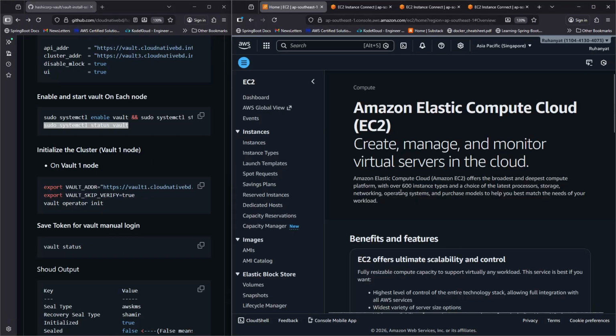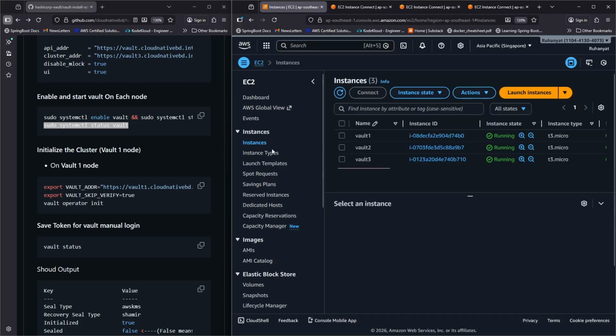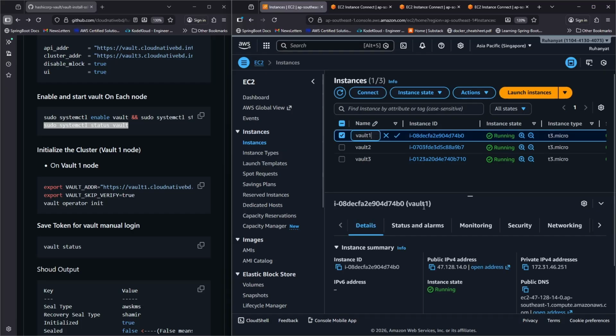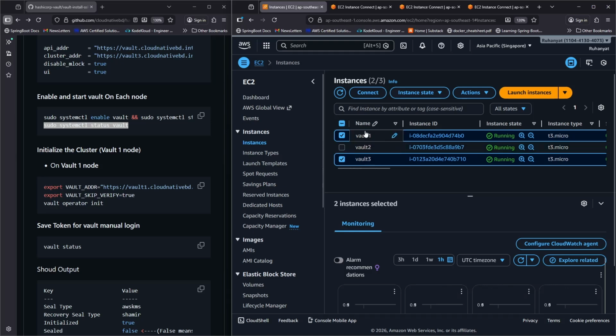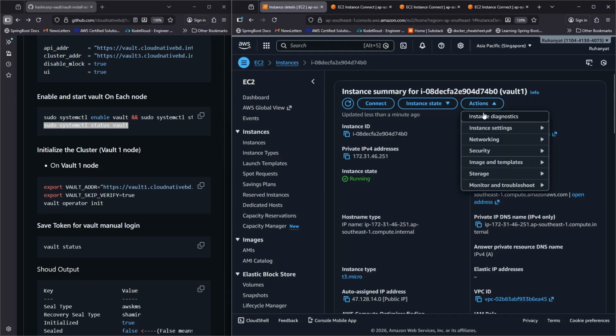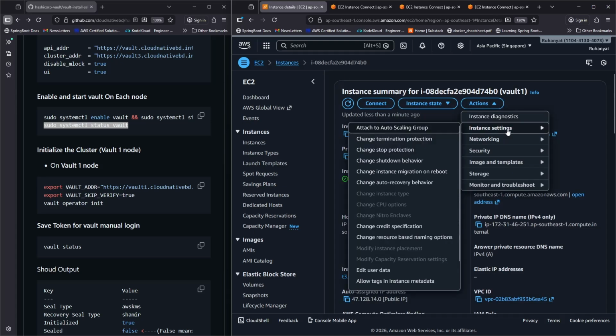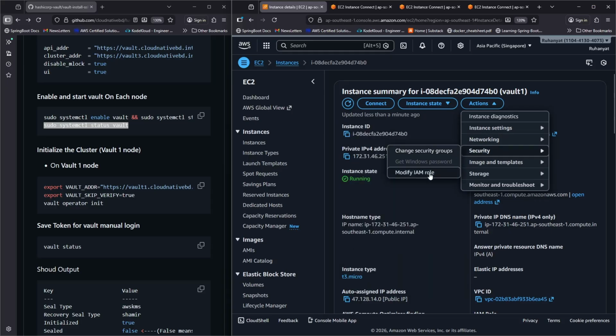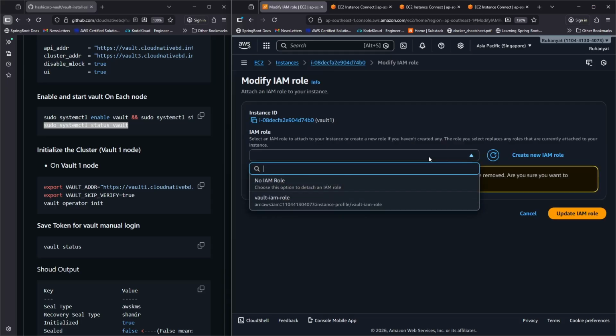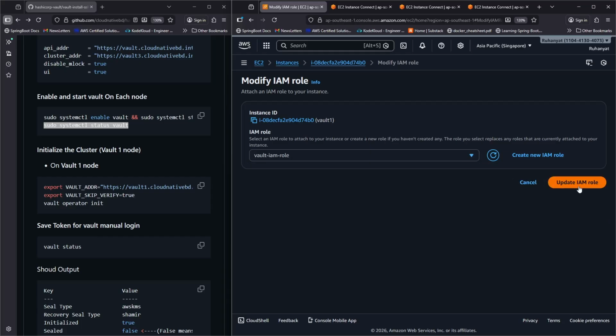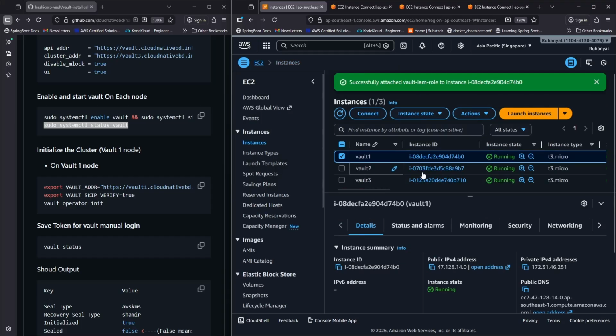Now we will attach our IAM roles to the EC2 instances. So if we go to the EC2 and click on instances, then we have to go to each vault and connect the IAM roles with them. Select one vault, then go to actions. Here we have to go to security and modify the IAM roles, and now we have to connect the vault IAM role and update the IAM role, and we have to do it for every vault.